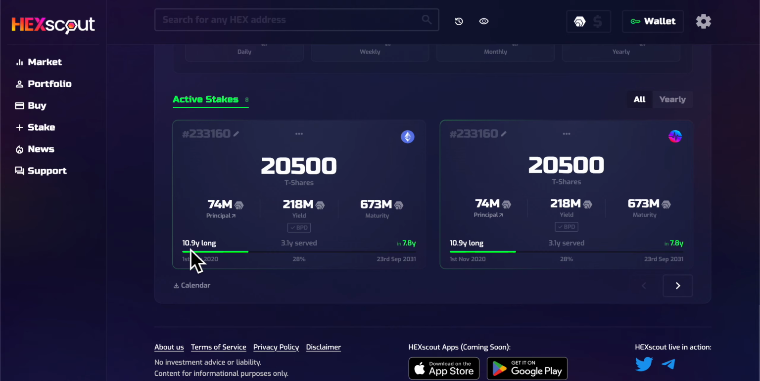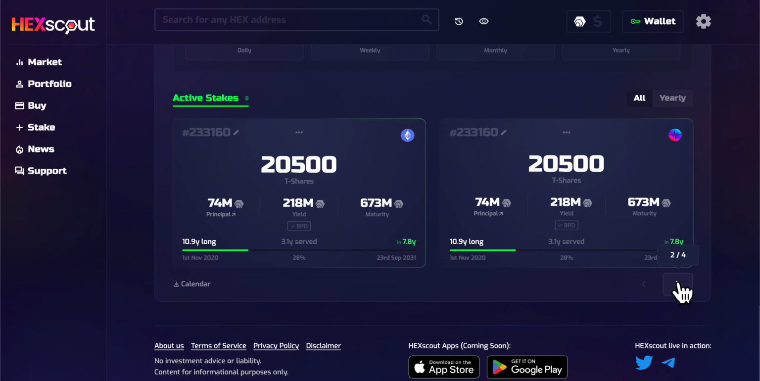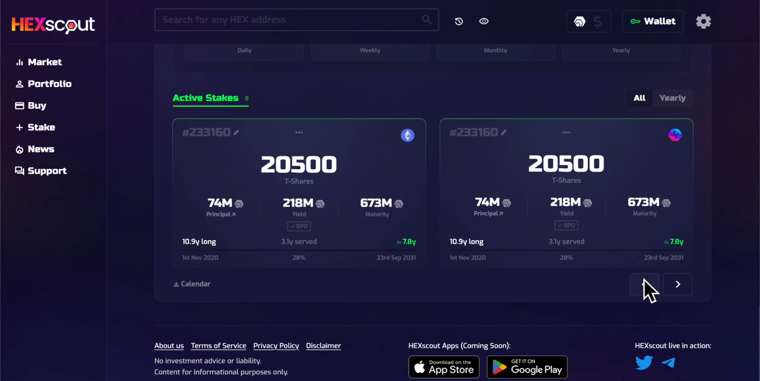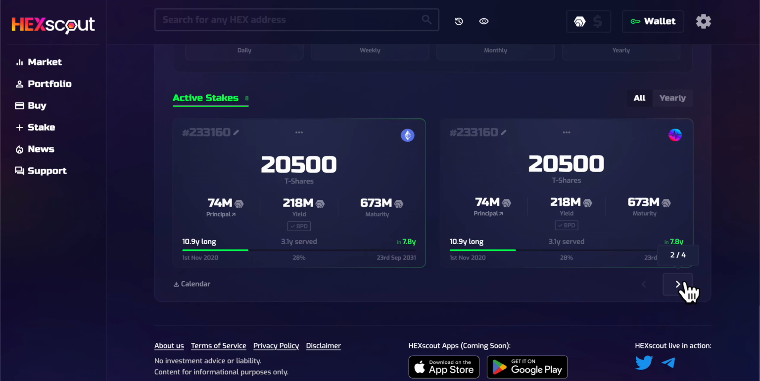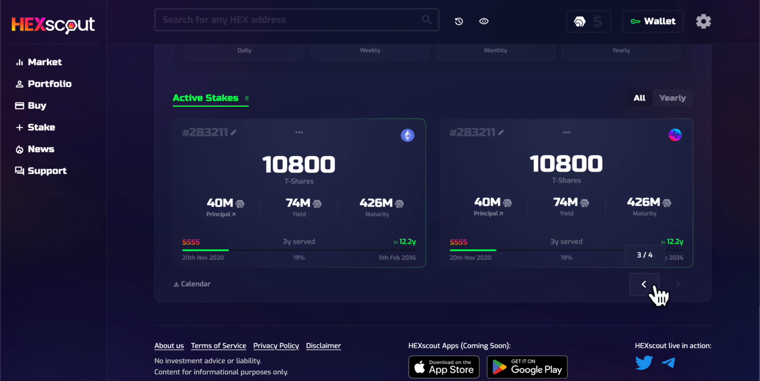This one, so how many are there? 8. So where are the others? Oh, okay. You have to click on this. And it shows you the shortest, or the ones ending soonest first, which makes sense.